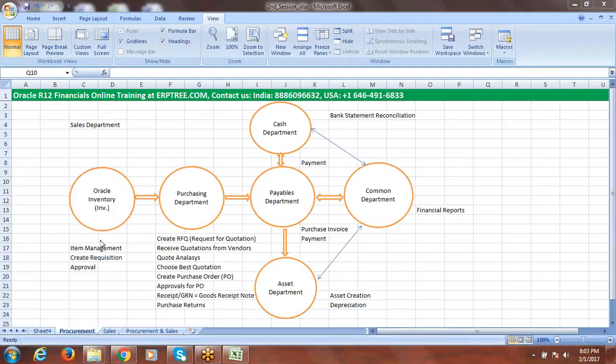Done. So to maintain the stock and to create the requisitions and to take care of the approval process, we have an application from Oracle called Oracle Inventory. And what is the purchasing department doing? The purchasing department is involving all these activities. To perform all these activities from Oracle, we have an application called Oracle Purchasing. The short name is PO.